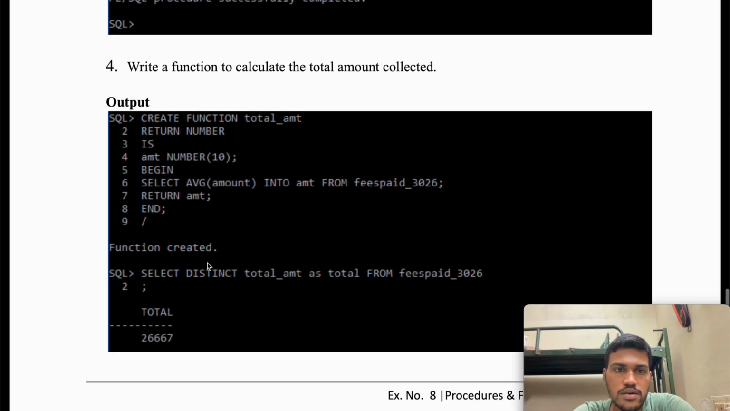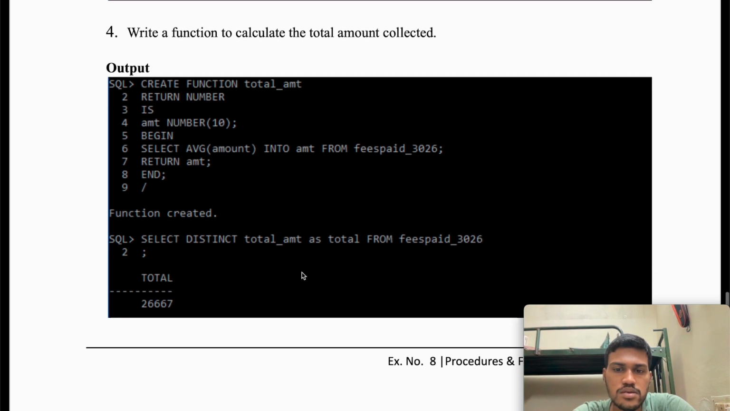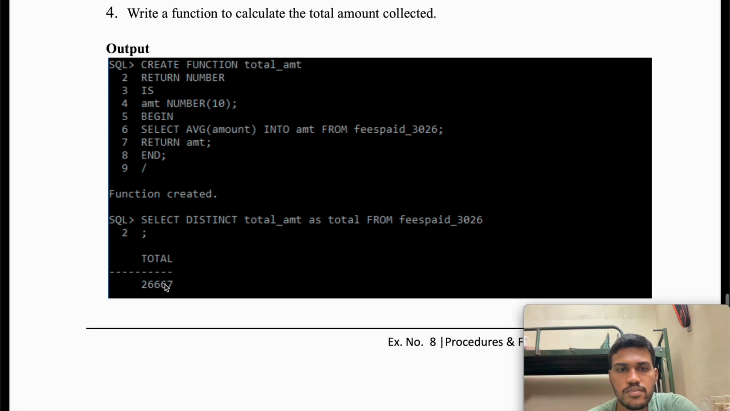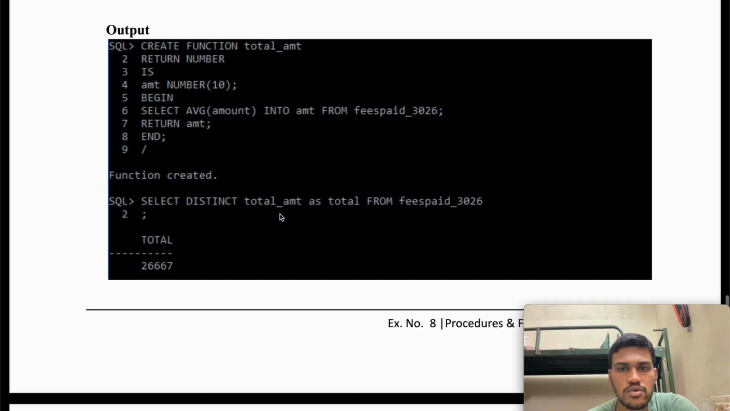Next, write a function to calculate the total amount collected. It will select average amount from amount and store it into amount, and when we run this function we can just give the function name. It will find the total amount from fees paid as the total and print it out to the user, return amount. As you can see over here, 26,667 was the total amount of fees paid.